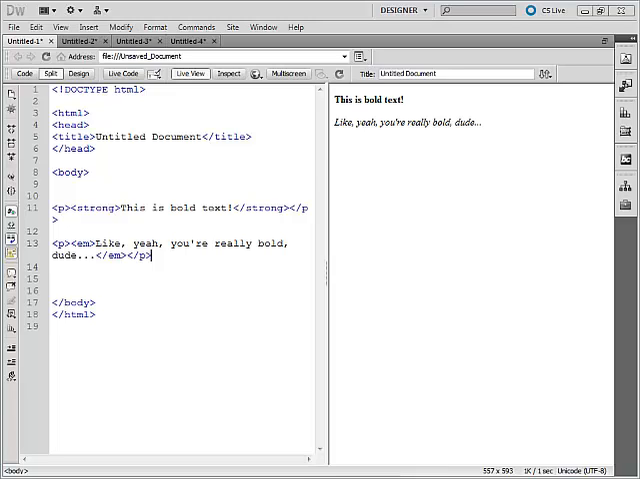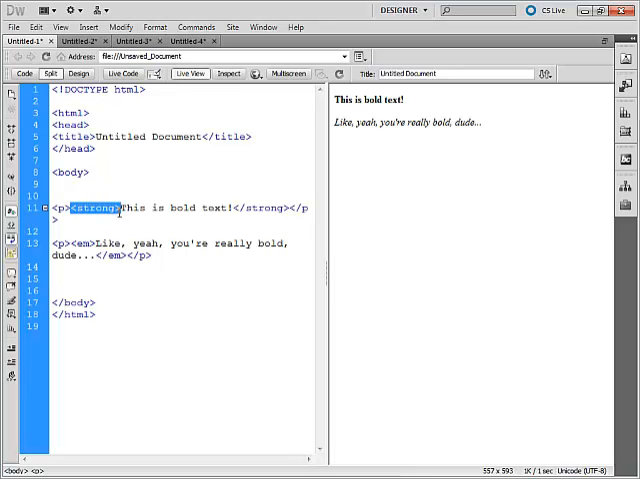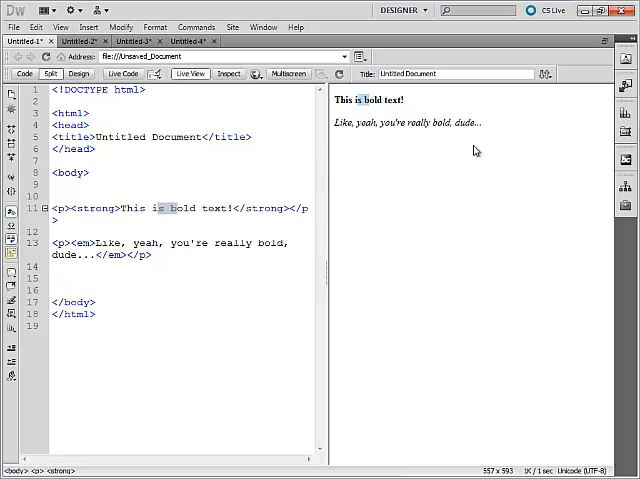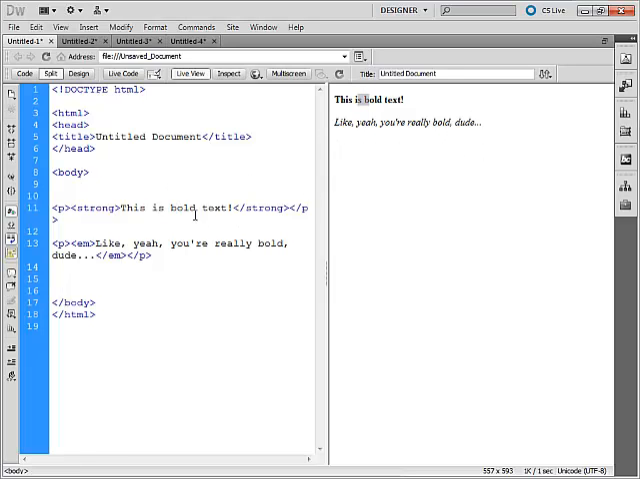So, for example, let's take a look at this here. We have strong. Here's the word strong inside of some neat little angle brackets, and here's the end strong tag. And they apply to this part here that says, this is bold text. So here's your code in the browser. And then, yeah, this is bold text. You know what I'm saying? Bold, strong. And then here's emphasized. Actually, it's italics. Like, yeah, you're really bold, dude, for sure. So here's your code in a browser.